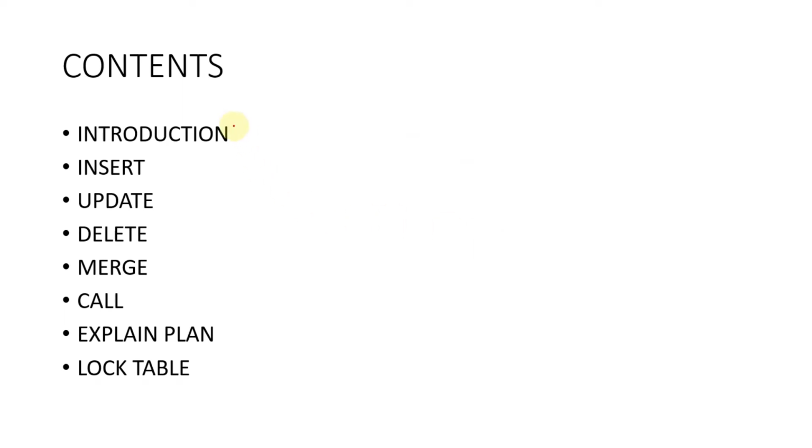Now in contents we have all these queries. First we will have an introduction of DML, the data manipulation language. Then we will study the insert query. We will check the syntax and possibilities for the insert query, and then also we will do some examples in MySQL Workbench. The update query is used to update records stored in a table. We will practice the update query.